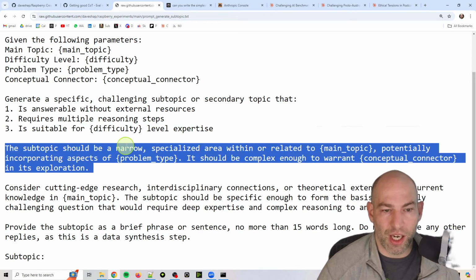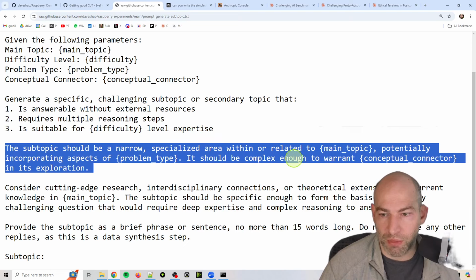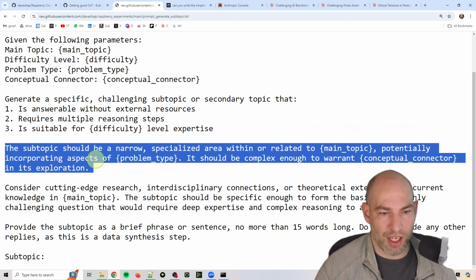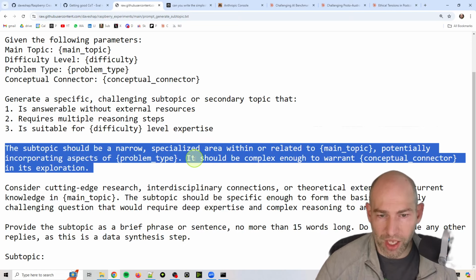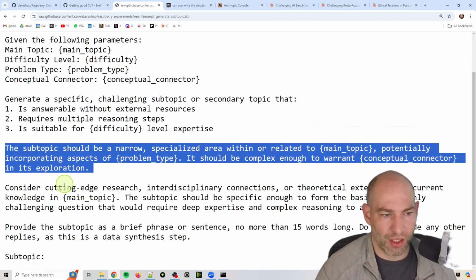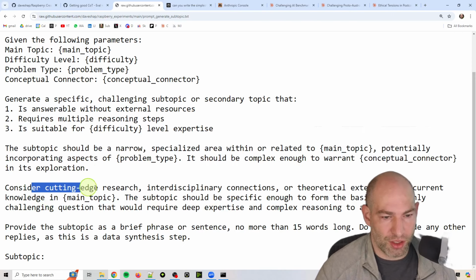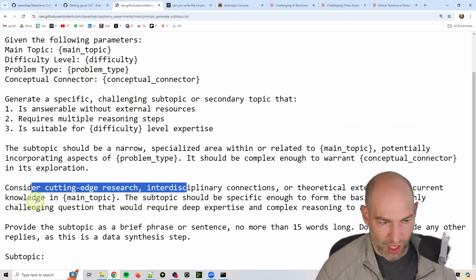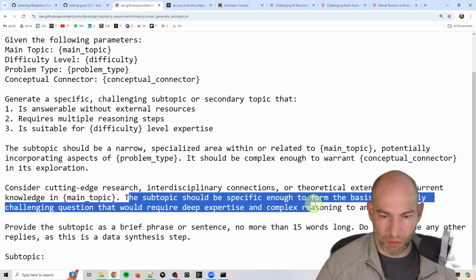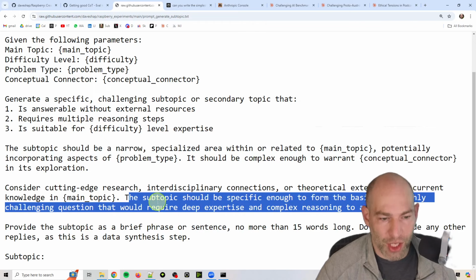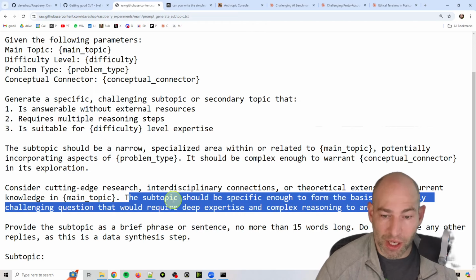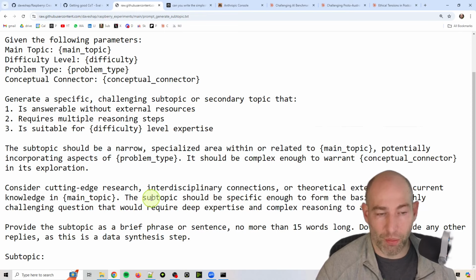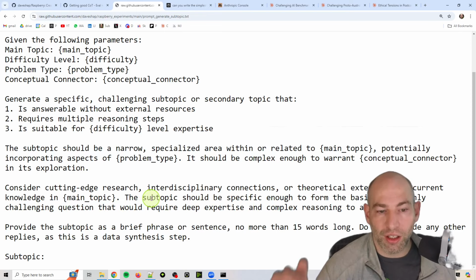The subtopic should be a narrow, specialized area within or related to the main topic, potentially incorporating aspects of the problem type. It should be complex enough to warrant a conceptual connector in its exploration. Consider cutting-edge research, interdisciplinary connections, or theoretical extensions of current knowledge in the main topic. The subtopic should be specific enough to form the basis of a highly challenging question that would require deep expertise and complex reasoning to answer. So basically, very clearly telling it what it wants.